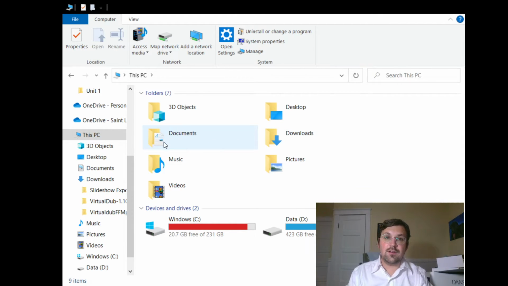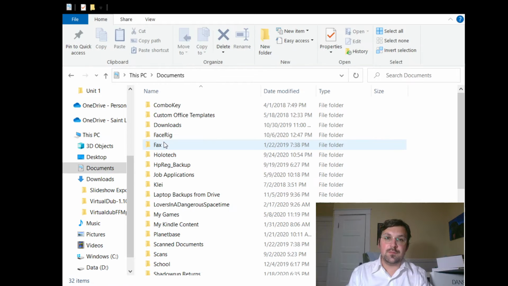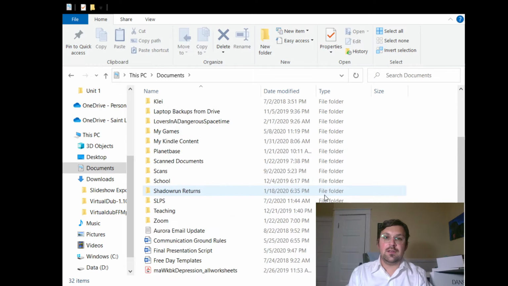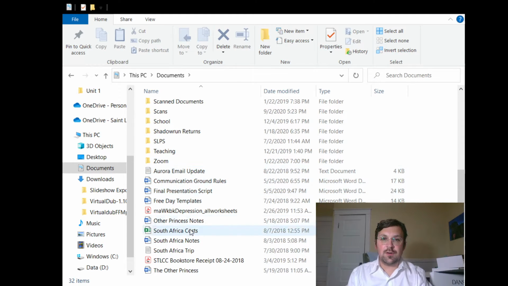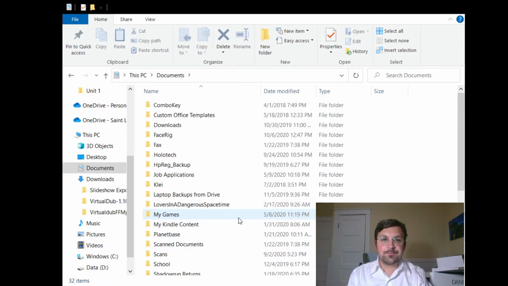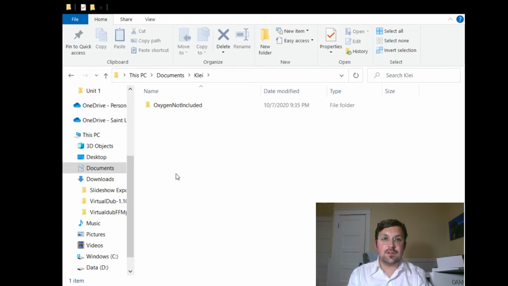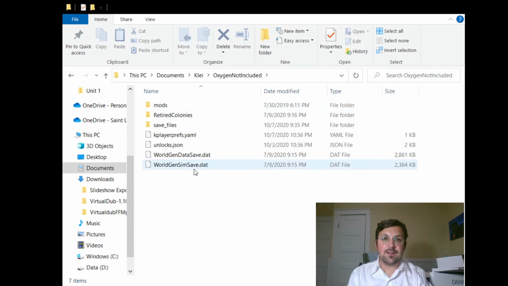So if I were to click here on Documents, for example, double click, you can see that this is full of other little yellow folders. It also has some other files that are loose here to just kind of look at. But inside of each folder, you can find other things, other folders that have more documents inside of them, different files.